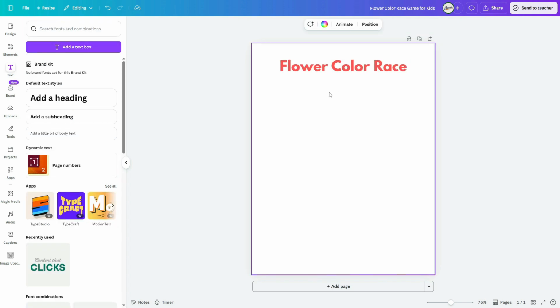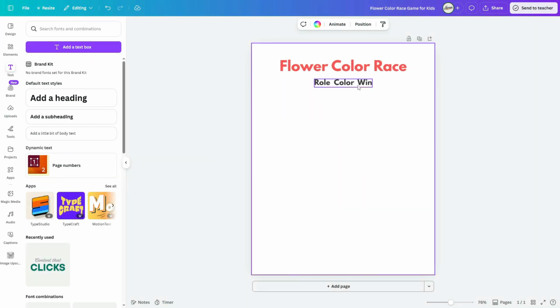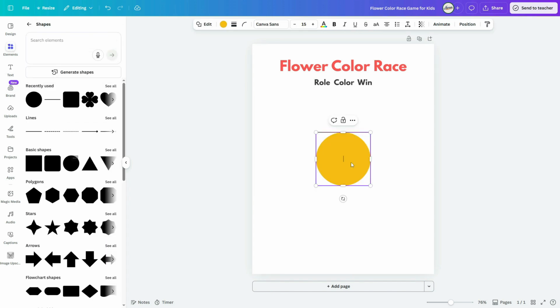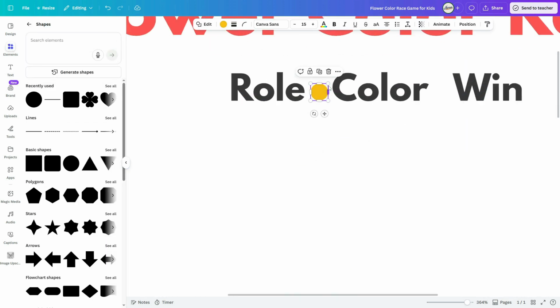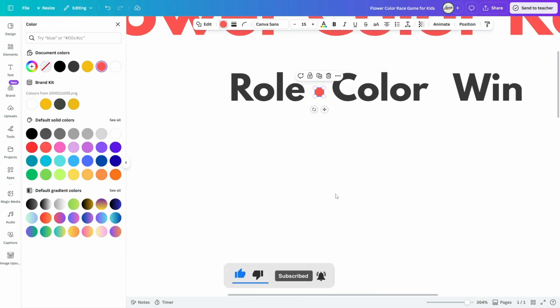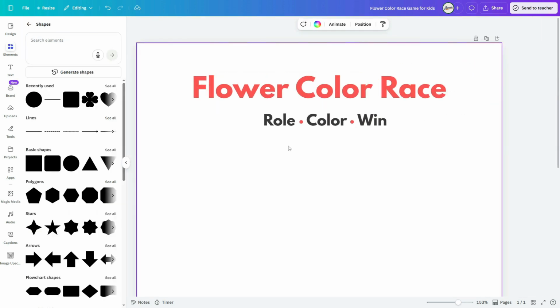Next, I'll add a subheading below the main title and adjust its color. To make the subheading more prominent, I'll enhance it by adding a small circle between the words. The circle color doesn't look right yet, so I'll change it to red to match the heading. Place the second one and align it properly.